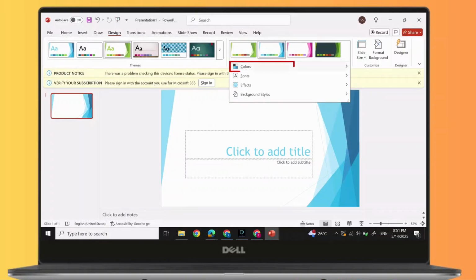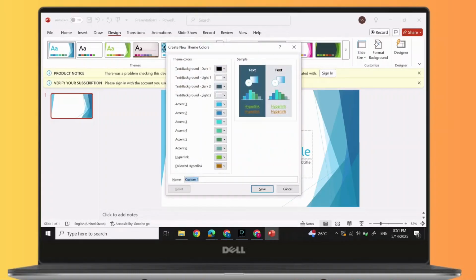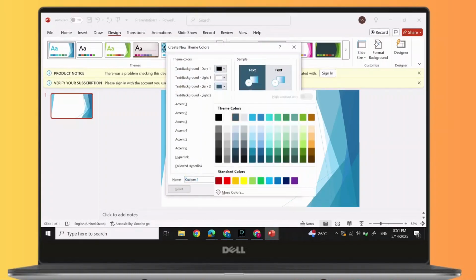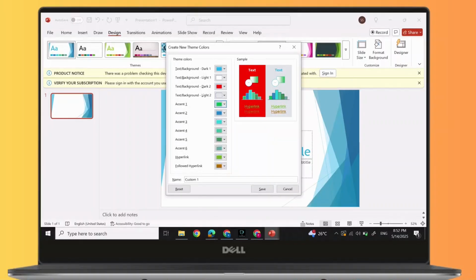Then click on Colors. In here, you will find different colors of Microsoft. But if you want to customize color, click on Customize Colors at the bottom. Then you will find this kind of screen pop up. In here, you can change the color of any item, such as Background or Accent 1.